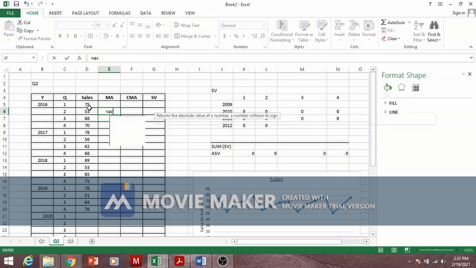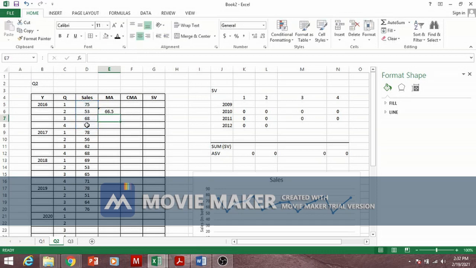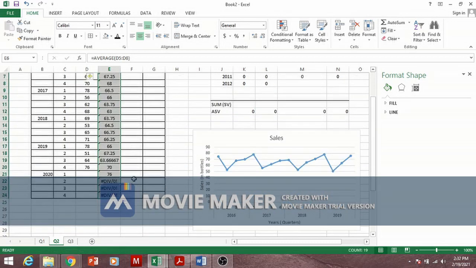So type average and get this particular equation. Select it from here, drag it down here. Then close the parenthesis and hit OK. So you get this figure. You can continue by double clicking here, but you will get unwanted information here, so you can simply delete all these things.